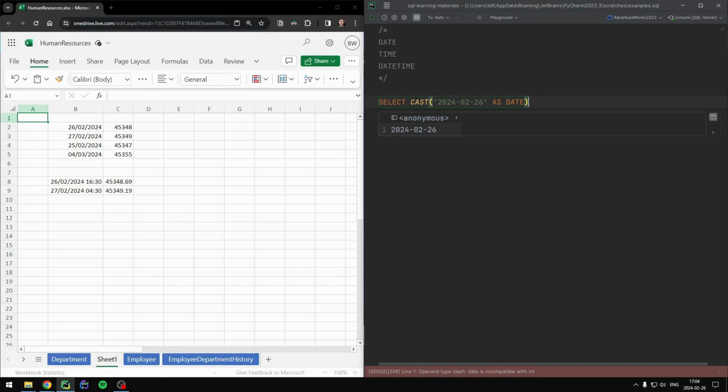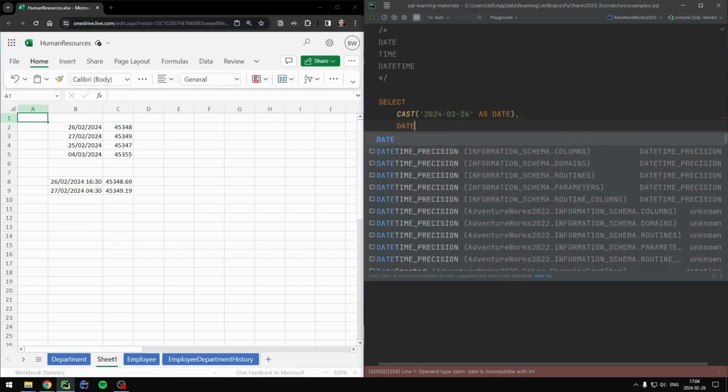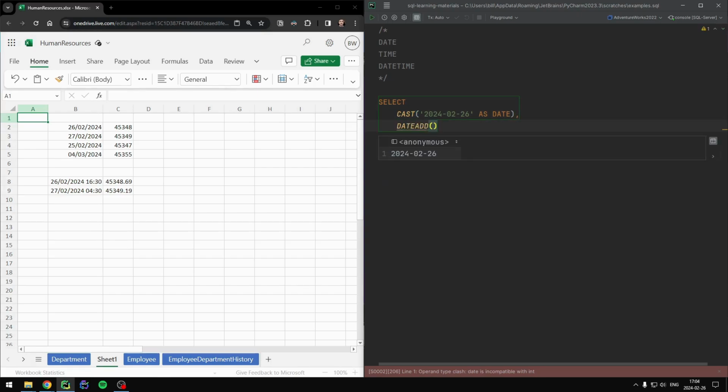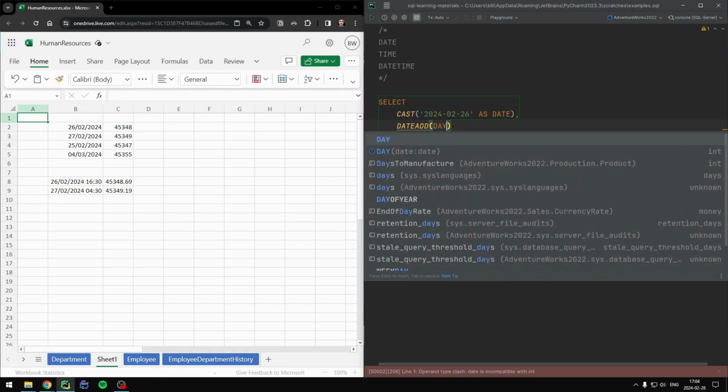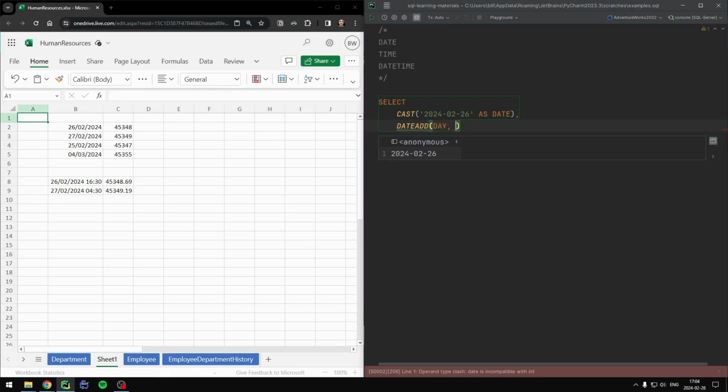The one that we're going to use is called DATEADD. Now this takes 3 different arguments. It has 3 parameters. The first is the unit that we want to add, whether that be a year, a month, a day, something else. Let's just do day for now. The second argument is how many of that unit we want to add, which can be negative.